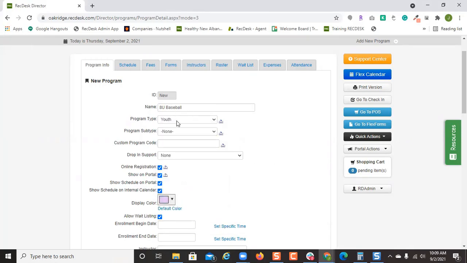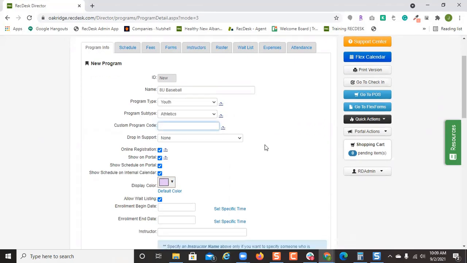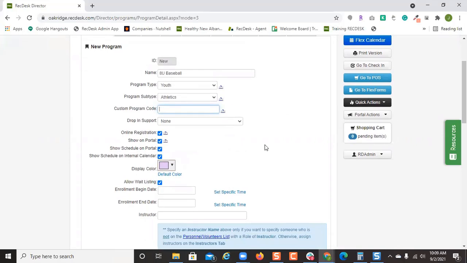Then you would just pick your program type. If you wanted to pick a secondary subtype, you can as well. Custom program codes I don't see used very much when it comes to sports. However, you could use this if you have sports at multiple locations. If you're a bigger city, maybe you have baseball registration that goes for the east end of town, and then the west end of town is a different registration because you have enough kids to split it like that. You could use the custom program code to mark that information.